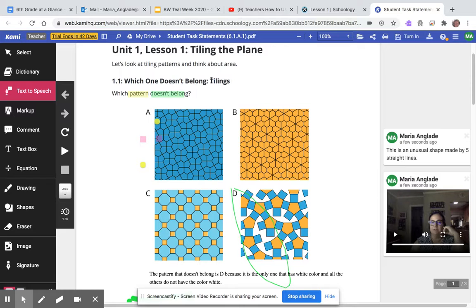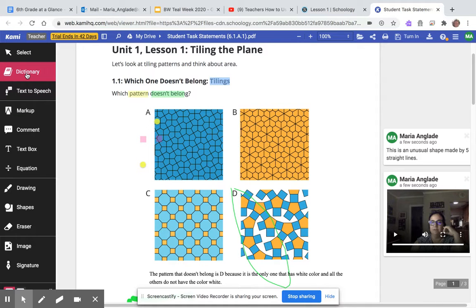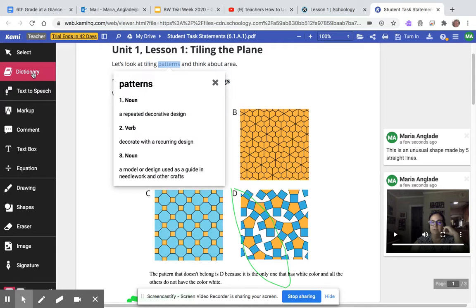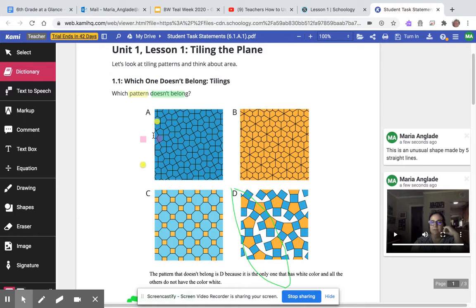So for example, maybe you don't know what this word is. Tilings. Let's see if it's in the dictionary. It doesn't seem to be working. Let me see a word that might be more, let's try there. So patterns, it found the word patterns. It says it's a noun, a repeated decorative design. It's a verb, to decorate with a recurring design, or it could be a noun, a model or a design used as a guide in needlework and other crafts. So that's a pattern.